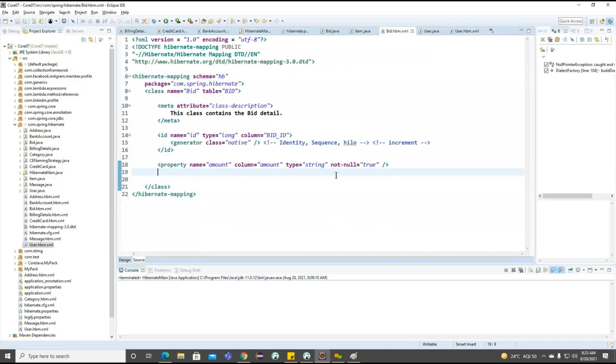But now what we need to do here is make the relation with the item class. Correct, getting the point. How are we going to make the relation? Here we are having many to one. Many to one, because bits we are going to have many, and the item we are going to have one. Getting the point. And here, whatever name we provided in our bits class, we need to provide that particular name here.